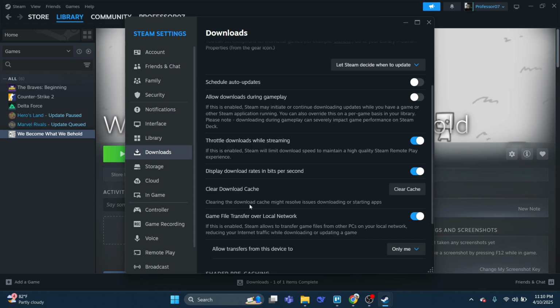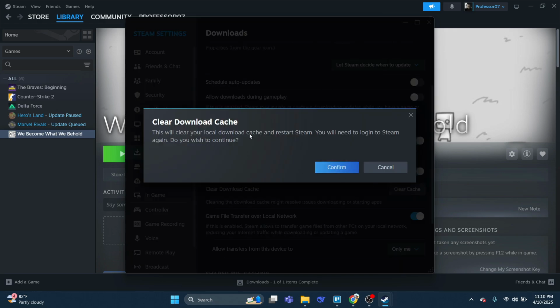As you can see, it says clearing the download cache might resolve issues downloading or starting apps. What you want to do is go ahead and click the Clear Cache button. Now by doing this, as you can see, it says this will clear your local download cache and restart Steam. You will need to log into Steam again. Do you wish to continue? So what you want to do is click Confirm. After doing that, it's going to go ahead and start clearing any download cache. But make sure you do make a note of your username and password, because Steam is going to restart and ask you to log in again.